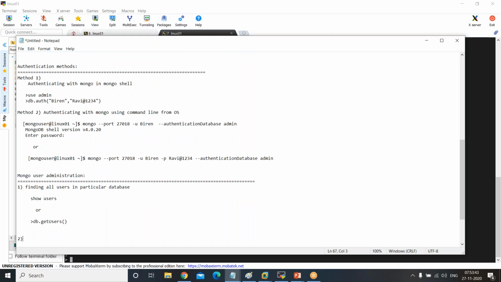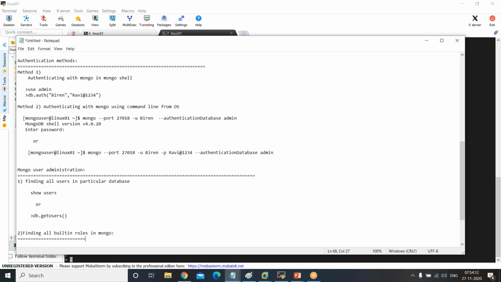Second command, creating the users. Let's do this. Creating additional users. Finding all the built-in roles in Mongo. What are the built-in roles? Custom roles we will create anyway. Okay. What are the built-in roles?